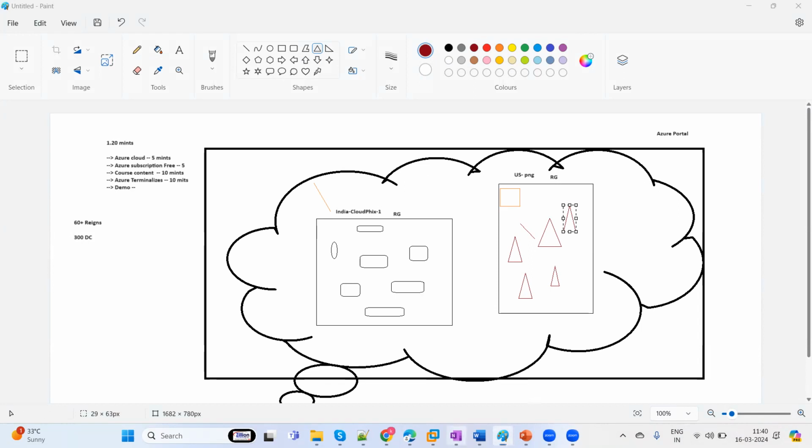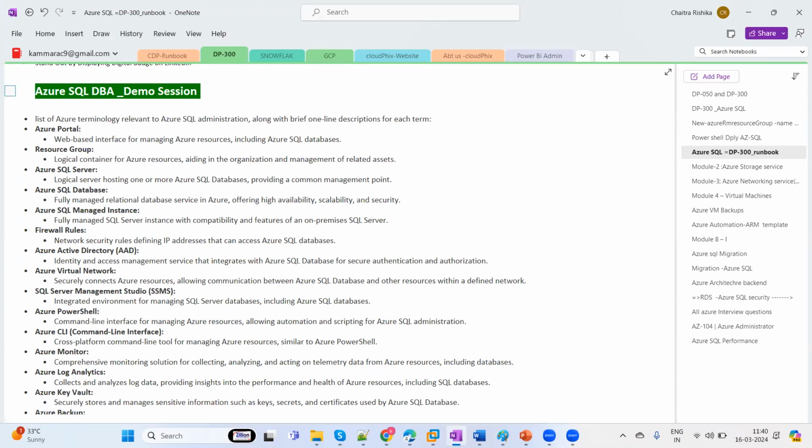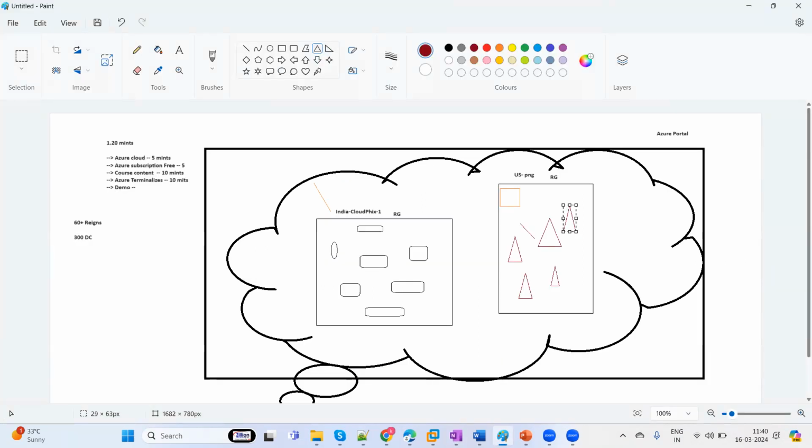So the ultimate definition: the Azure portal is a web-based interface that you use to deploy your resources, including Azure SQL database. A resource group is a logical container. So resources, let's say the SQL server and firewalls, whatever you want to deploy, you can do it here. So this is all about the Azure portal, and you'll have a resource group.